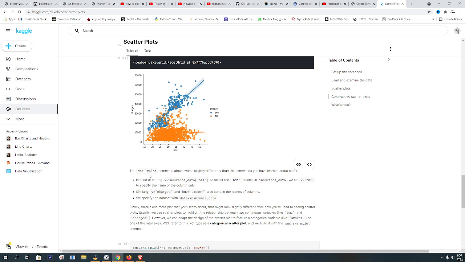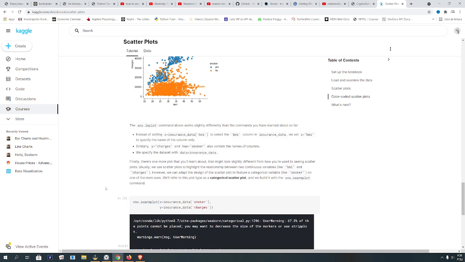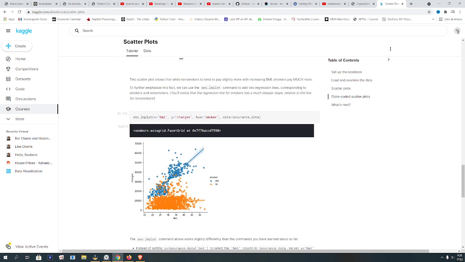The sns.lmplot command above works slightly differently than the commands you have learned about so far. Instead of setting x equals insurance_data BMI, just select the BMI column. We set x equals BMI to specify the name of the column only. Similarly, y equals charges and hue equals smoker also contain the names of columns. Specify the data set with data equals insurance_data. Here.